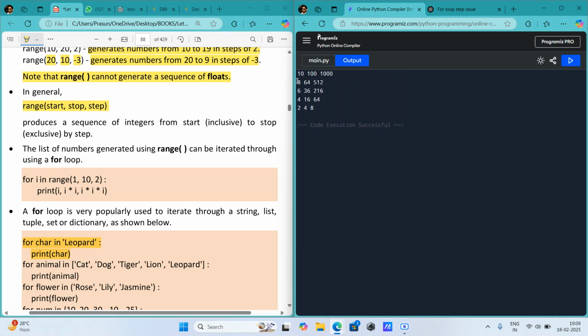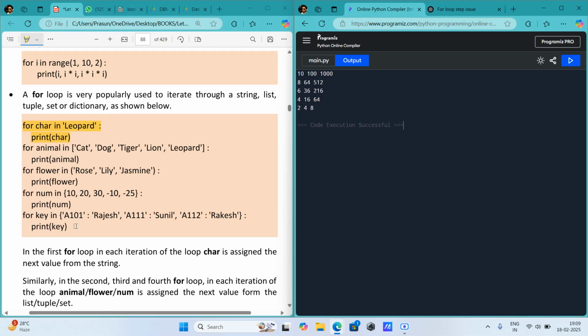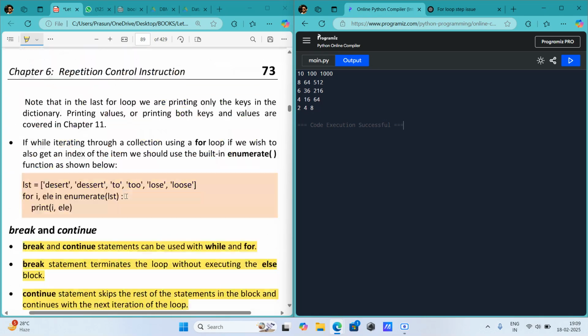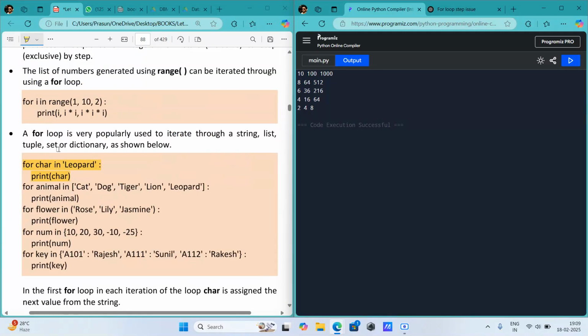See, 10 to 9, 9 to 8, 8 to 7, 7 to 6, 6 to 5, 5 to 4, 4 to 3, 3 to 2. Now it is getting executed, right? So I hope you have understood how we need to write the code when we use a negative integer in step. Okay, guys, I will finish this chapter today.